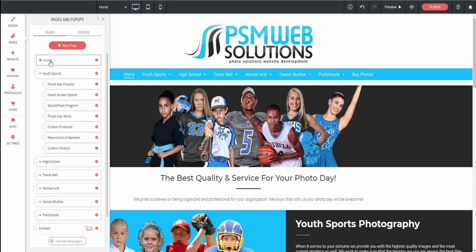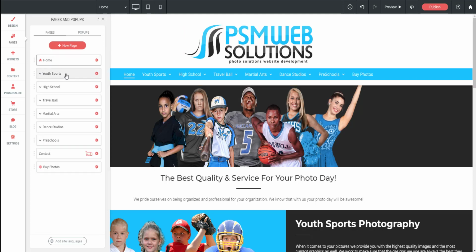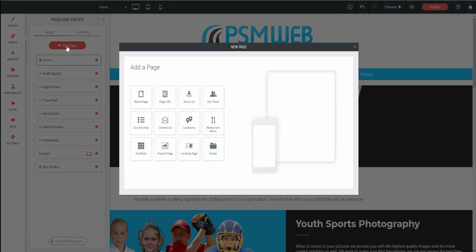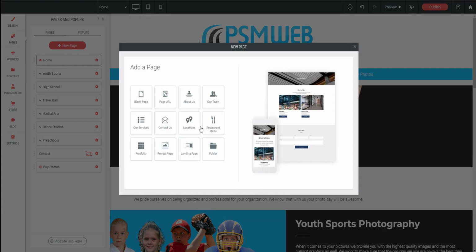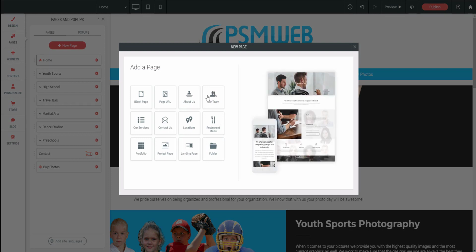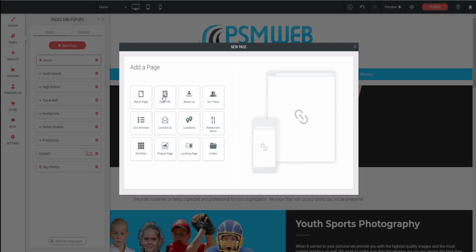So that is your pages over here. If you want to add a new page, you can just come up here and add a new page. And it's going to give you all sorts of different types of already pre-made layouts. If you're making an About Us page, or if you want to just link to another page, you can use the page URL.